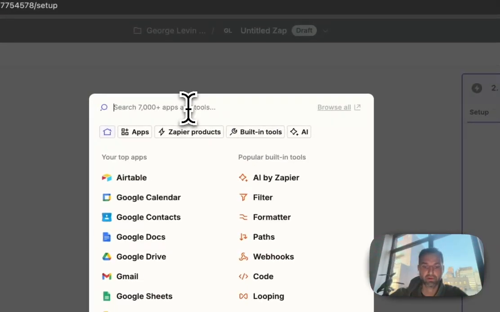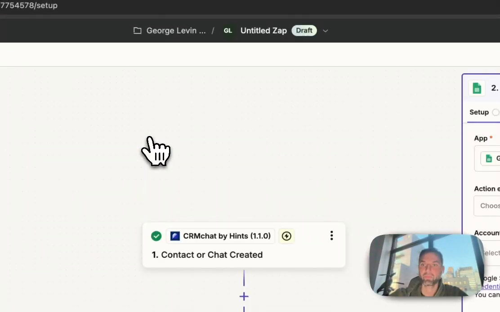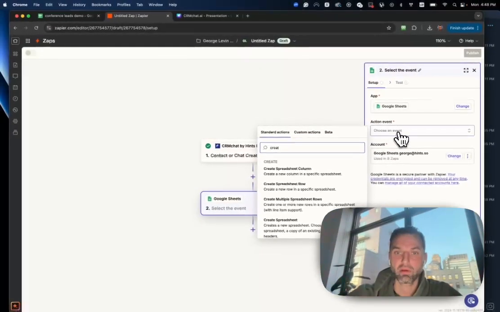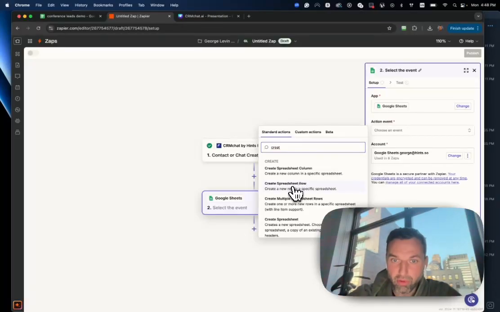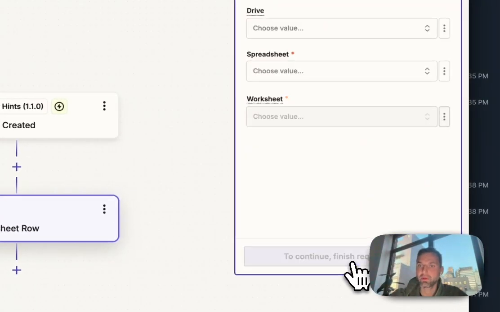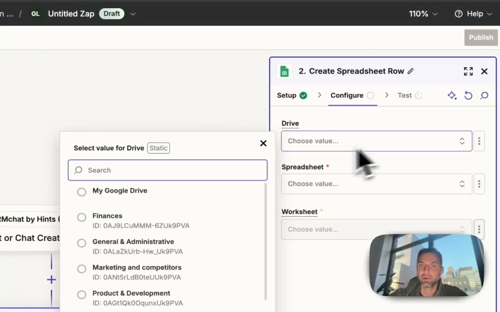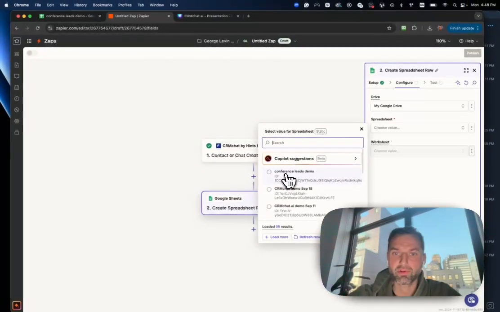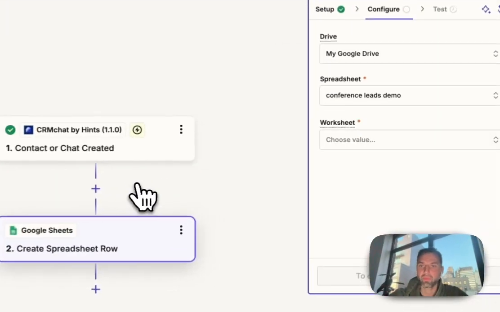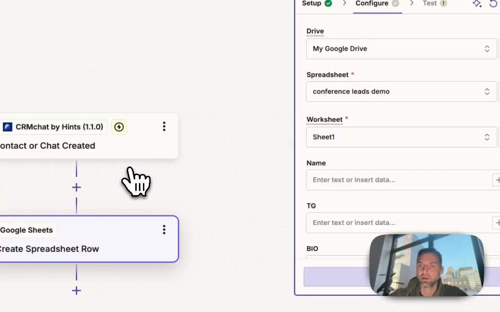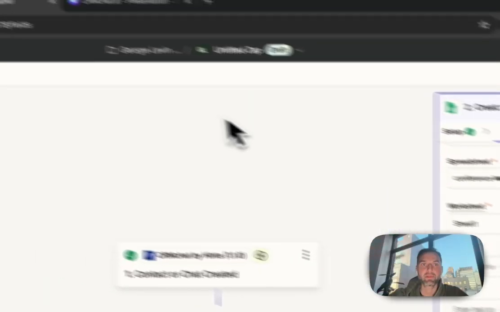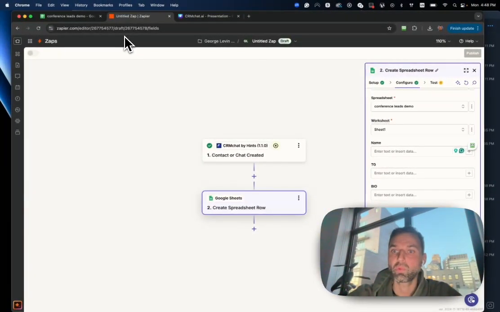And now let's find Google Spreadsheets. Event will be create a spreadsheet row. Continue. All right, then my Google Drive spreadsheet. So I've created a simple spreadsheet and called it conference leads. It has only one worksheet. And now you need to map different columns on your spreadsheet with different objects in the CRMChat.